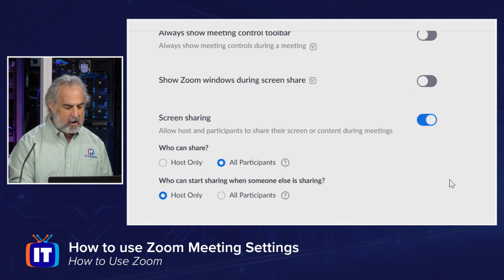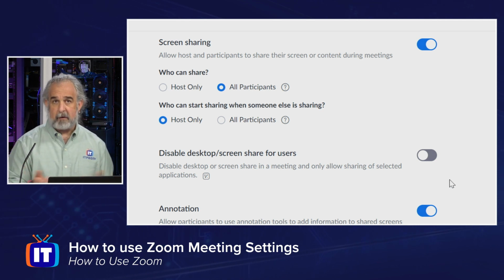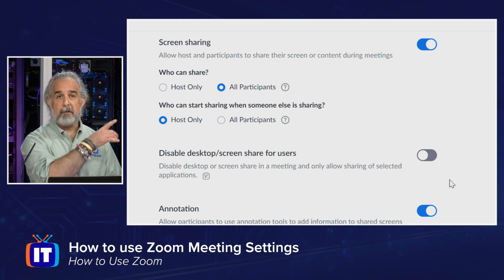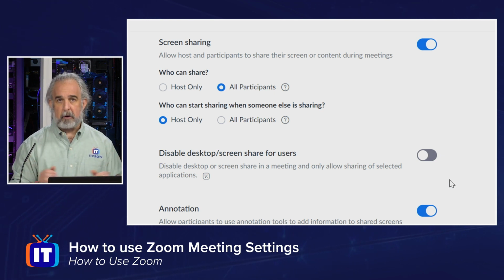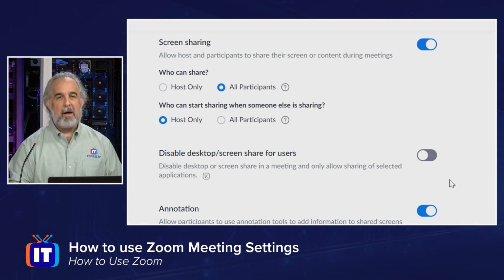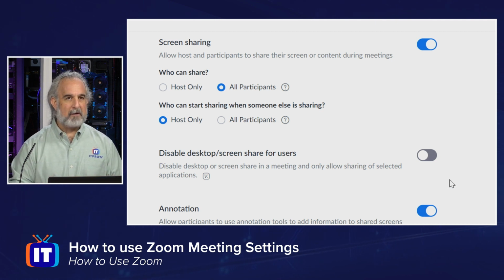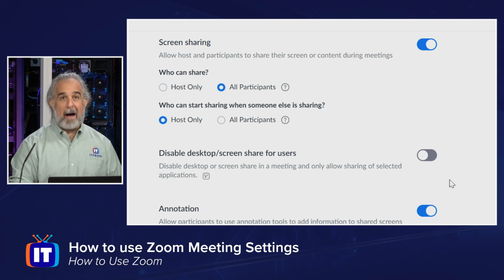And then screen sharing: allow hosts and participants to share content during meetings. Obviously important who can do that. By default, all participants. Who can share when someone else is sharing? By default, only the host can do that. You can easily see how that would get out of hand really quickly if lots of people were jumping in trying to grab that sharing capability without necessarily thinking about that or realizing that. It would be a free-for-all. So that's not a good setting to change, but allowing all participants to share may be good.